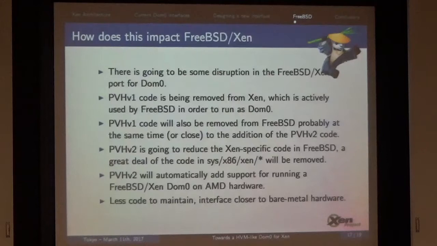So, what does it mean to FreeBSD, all these modifications that we are doing to Xen? First of all, it's going to introduce a little bit of disruption to FreeBSD Xen DOM0, because we are going to switch from the mode that we are using now to a different mode. So now we are using PVHv1, and that's something that unfortunately we are going to remove because it's not really working properly. And we are going to switch to what's called PVHv2. That's what I'm talking about here. This is the PVHv2 architecture.